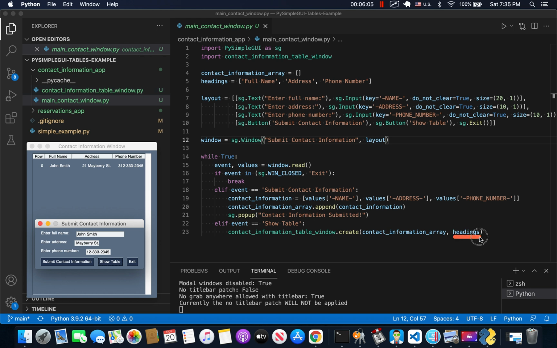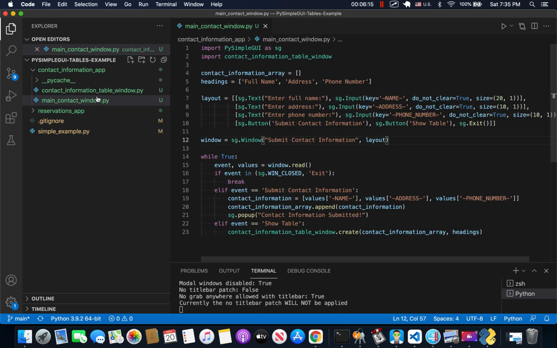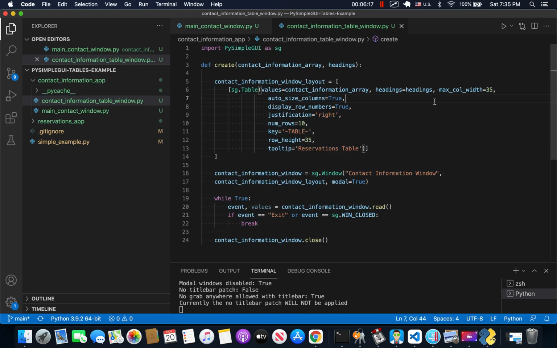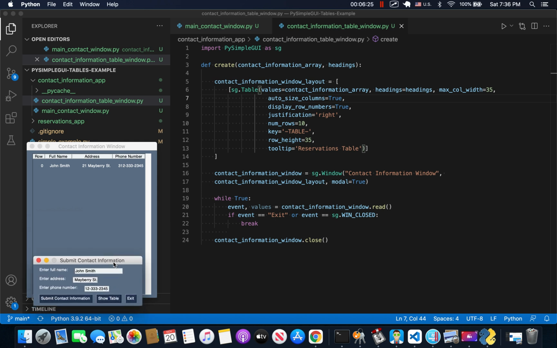That and the headings. And this file basically consists of this window right here. So let's take a look at this file. We'll keep this open as well. Okay, we've got both of those open. Cool. Okay, let's close this real quick. And let me just keep this open so you can see what's going on here. So right here, the function create.